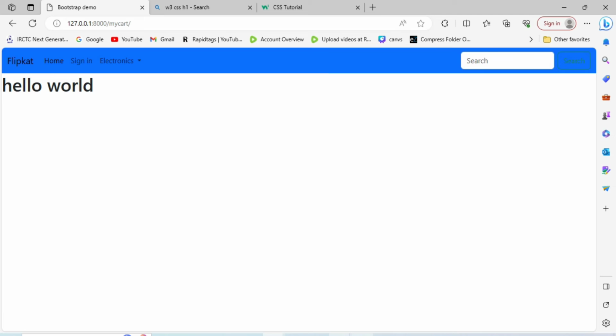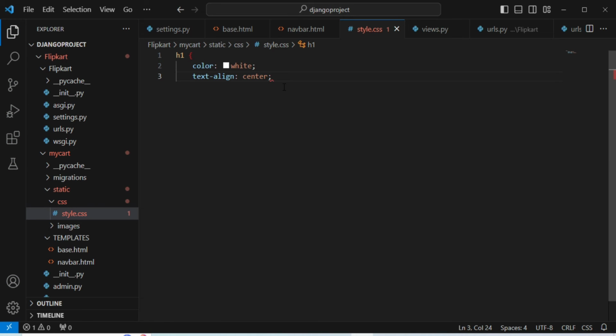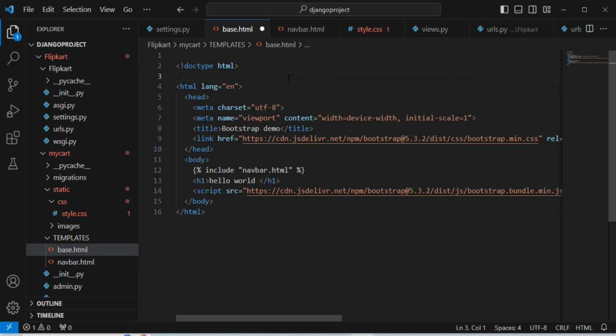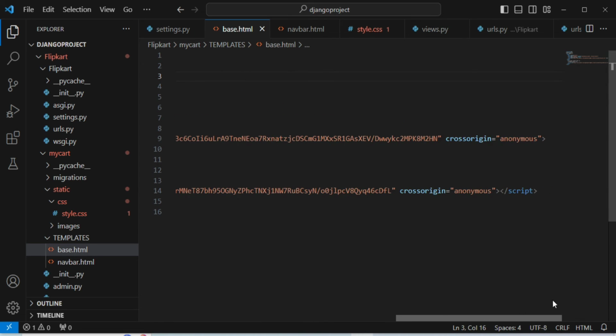Let me show you. Go to the VS Code, and if you want to use the static file, we need to load that static file. How can we load that static file? We need to load it in the file where we want to add the effect of the CSS file. So right now in the base.html page, we have to load that static folder. For that we have a tag, load static, and then one more step, we need to include that CSS file.